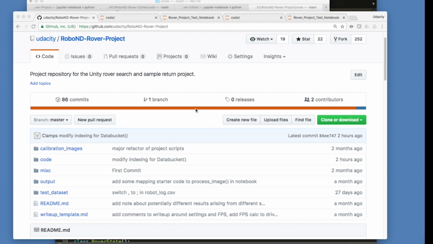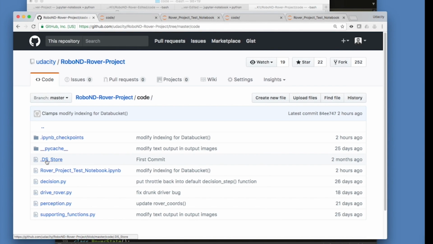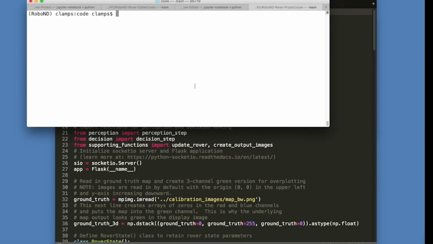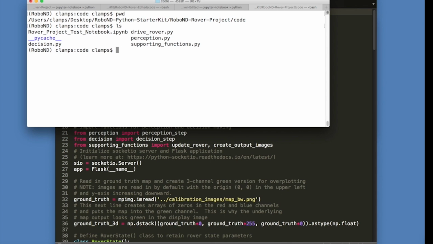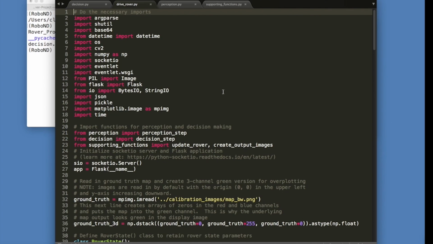All right, so here we are back in the project repository on GitHub, and what we're going to do next is take a look at the code in these Python scripts that are in the code folder. So we've got decision.py, drive_rover, perception, and supporting functions. Once you've cloned the repo, these are in your code folder. So that's where I'm at here. You can list those out. All right, they're in there. And bring those up in your favorite editor.